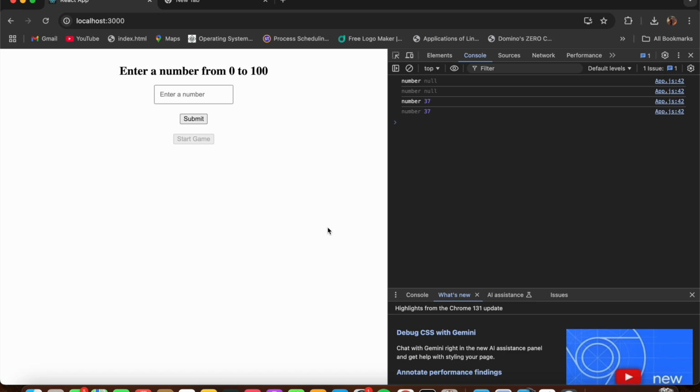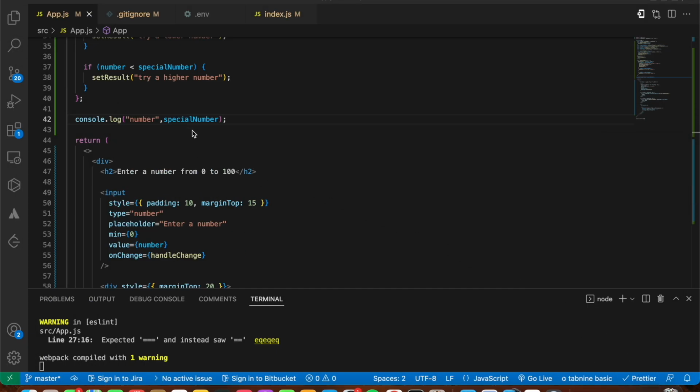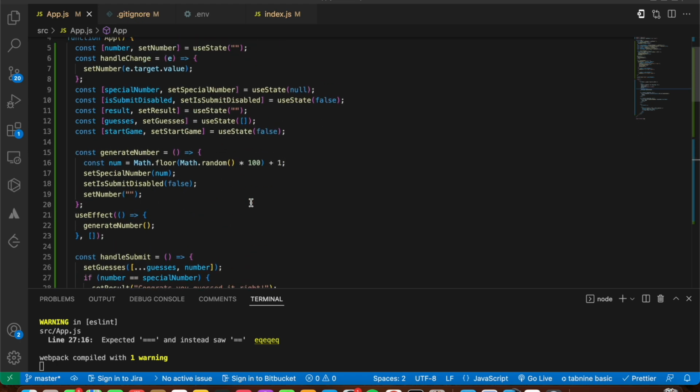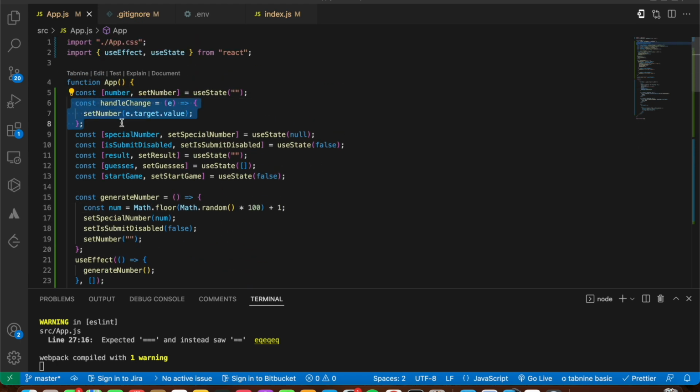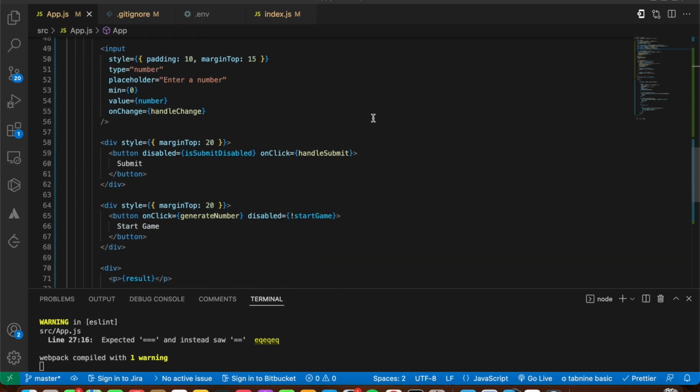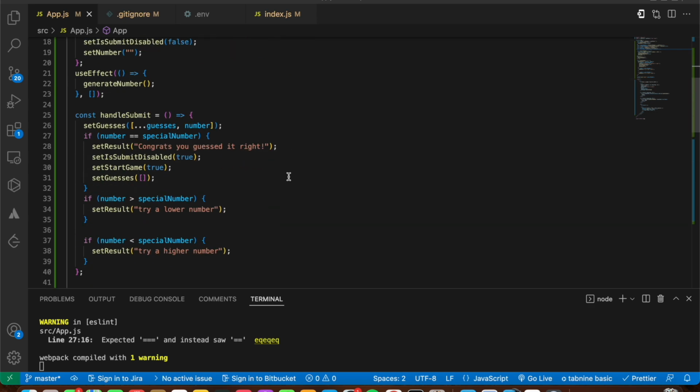Let's once more check if at all we have implemented everything correctly. So we do have input for entering the number, and we are accessing the value as well as onChange, and in the handleChange we are storing whatever the user is typing with the help of e.target.value, and we have the result, the guesses, and the start game being initialized, and even these two states, that is for the special number and is submit disabled to check that particular state. And once you press submit after entering a number, we have a function being initialized, that is handleSubmit, that is going to go over here.